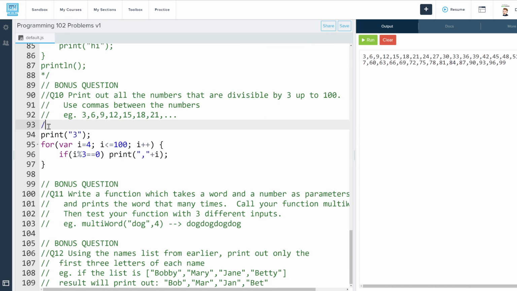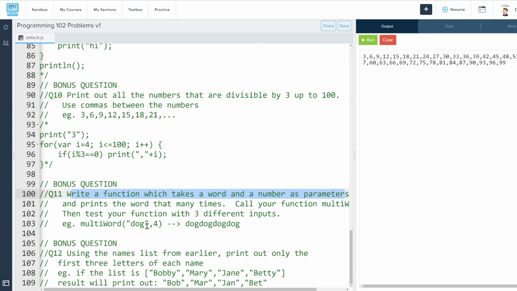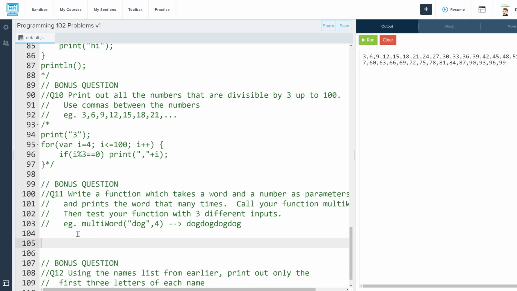Okay, moving on. I don't want to make this video too long. I'm talking about fences. Okay, bonus question. Write a function which takes a word and a number as parameters. So remember I described parameters before, when you make a function, and it's called multiWord. That's the name of the function. Two parameters, one is a word and one is a num.